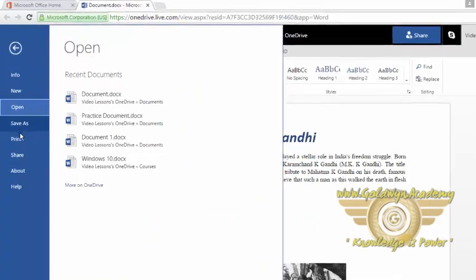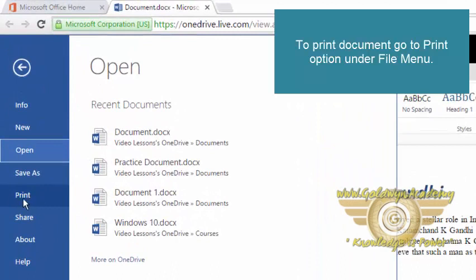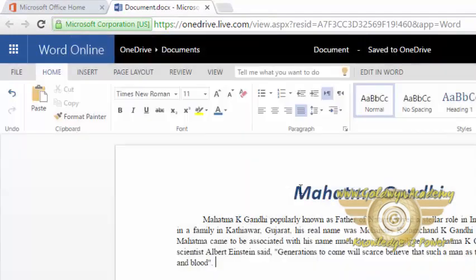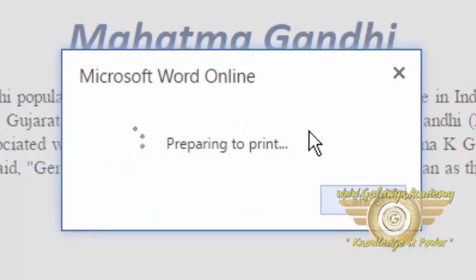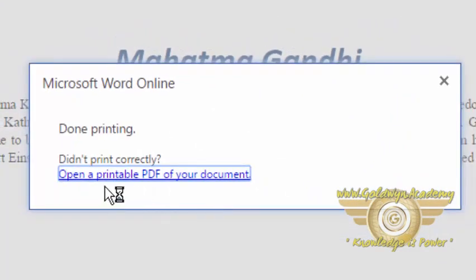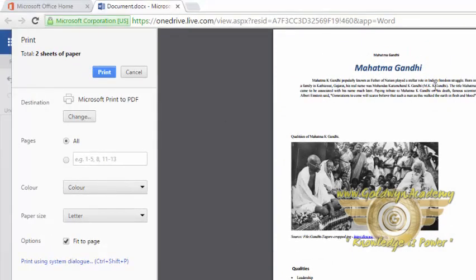So click on file option and it has print option, and click on this print this document button. It will prepare this document for printing and it will open up this window. Now select printer from here. Currently I don't have any printer connected, and once your specification is completed, for example if you want black and white or colored print, then you can select here.